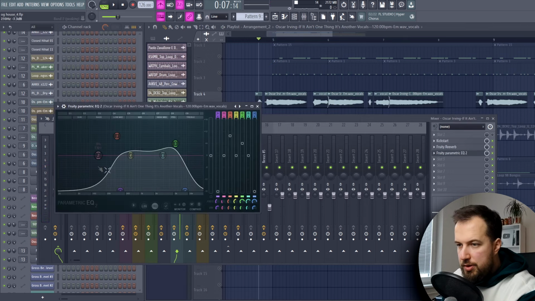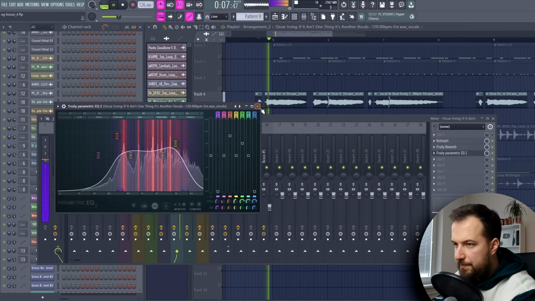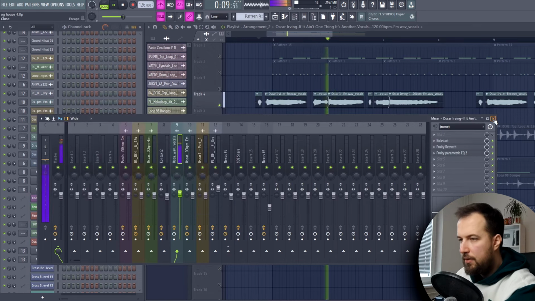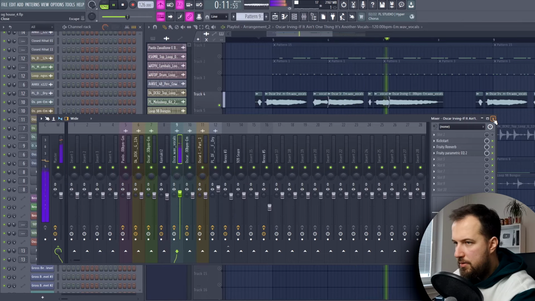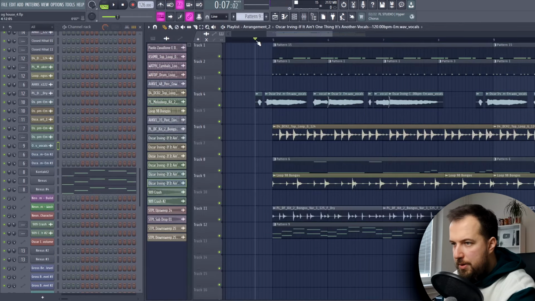I removed the low frequencies and some of the high frequencies, so the vocal is not in your face, but more in the background and sounds a bit more like an old recording. So in the whole drop, it sounds like this.